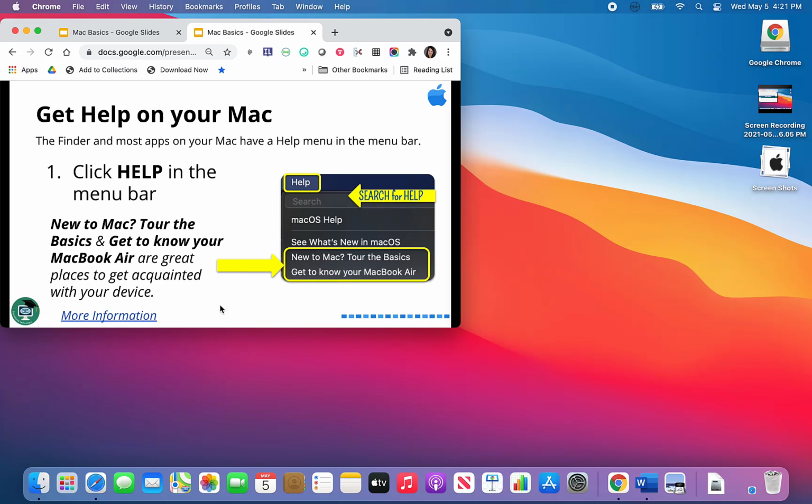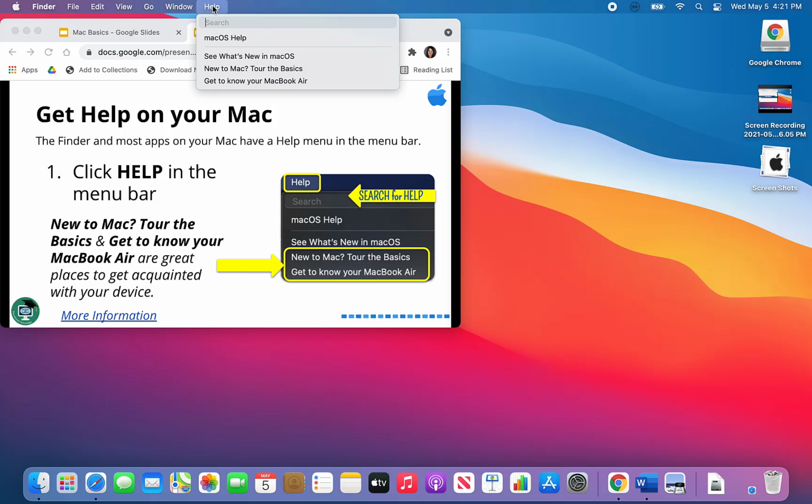Last for this section, we're going to talk about how you get help on your Mac. The Finder and most apps on your Mac have a help menu in the menu bar. So for example, when I click on my desktop, it pushes me back to the Finder of my Mac. And at the end of my menu list, I have a help menu where I can search Mac OS help, I can see what's new, or I have these two new trainings that are really probably worth looking at if you're brand new to a Mac device. So New to Mac, Tour the Basics, or Get to Know Your MacBook Air. If this is your first time to use a Mac device, those might both be very helpful to you.